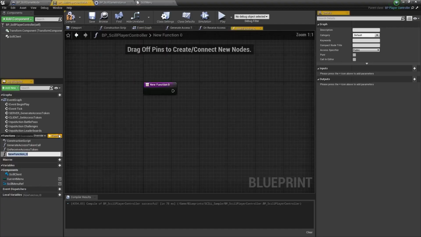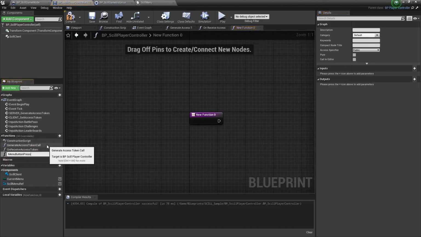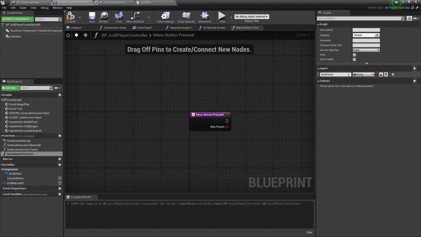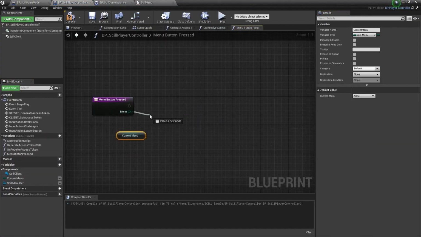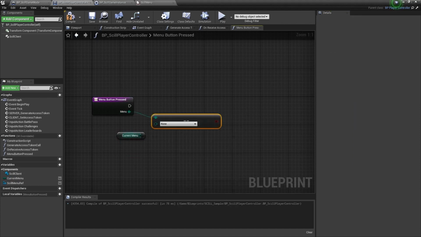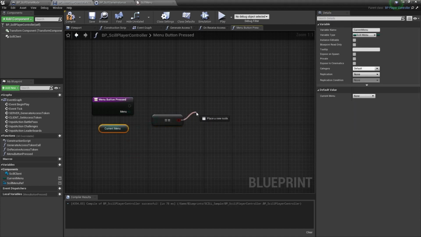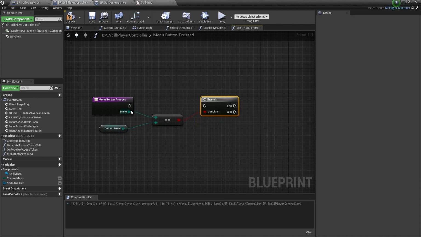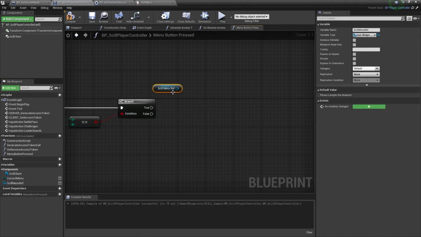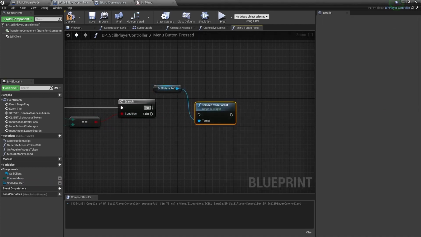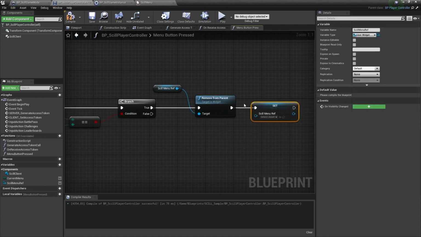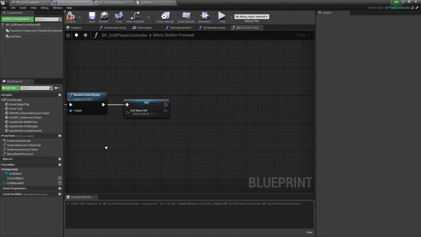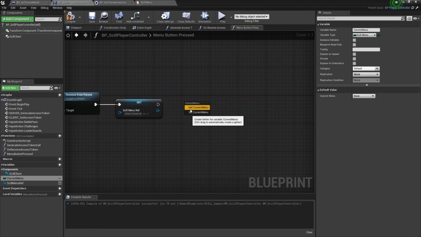Add a function to the player controller and call it something like menu button pressed. Pass a SCILL menu enumeration as input. In this function we check against the current menu, and if they are the same, we just remove the SCILL menu reference object by removing it from parent and then setting the SCILL menu to null. After that we change the current menu enumeration to none.